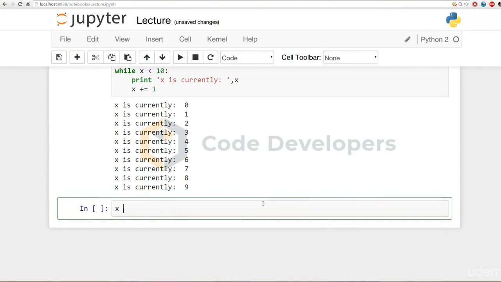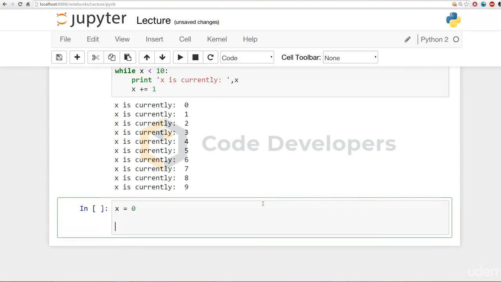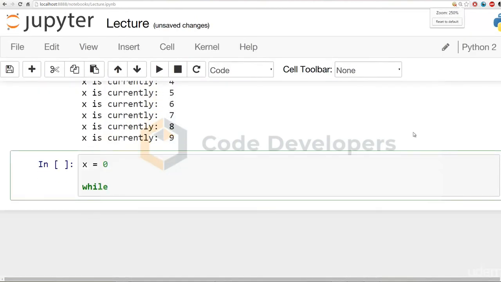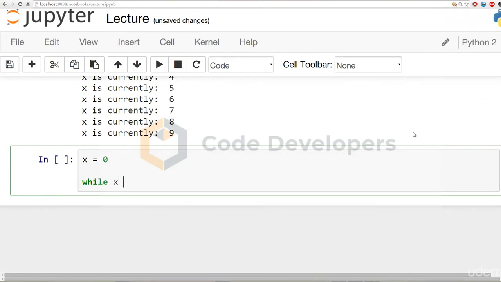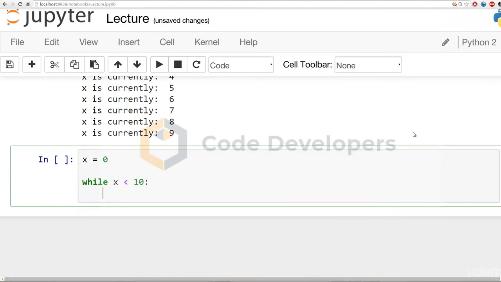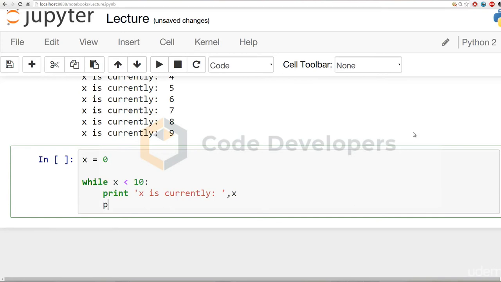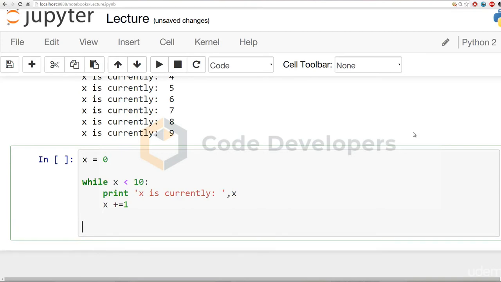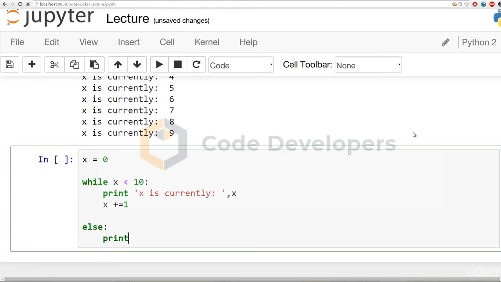I'm going to make another cell here. I'm going to say x equals 0, and I'm going to say while, let's zoom in one more, while x is less than 10, print x is currently, comma x, and then add that 1 to it. And now I'm going to have an else statement. This is going to occur after the while statement condition is met. I'm going to say print all done.